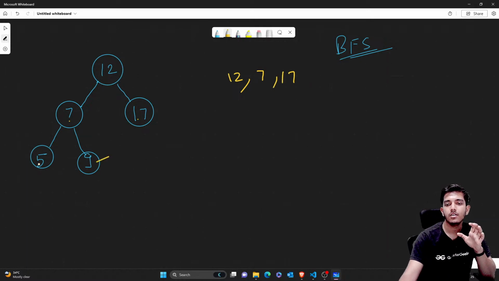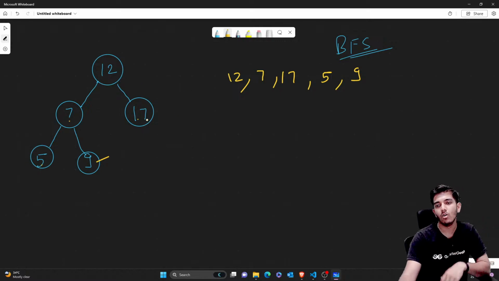Now what elements do we have? We have 5 and 9. So we'll cover 5 and 9. That's what BFS is, visiting the tree level by level. 12, 7, 17, 5 and 9. It's like that.